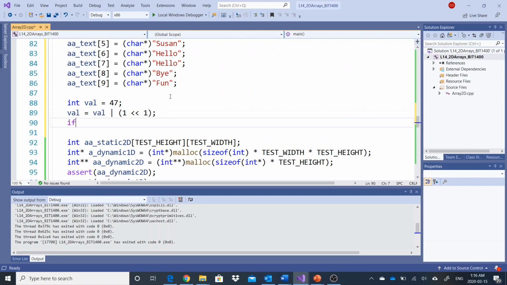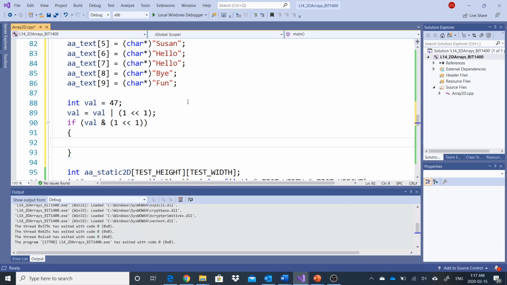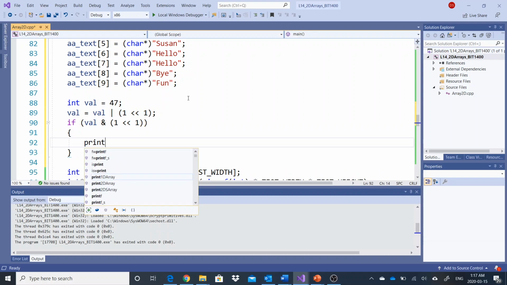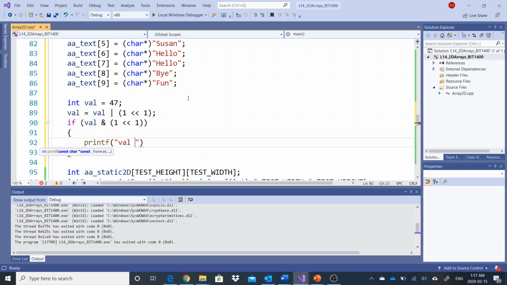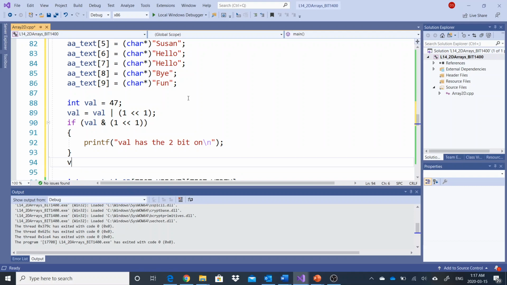Okay. And then I'm going to have if val and I'm going to do this one. And I'm going to do a printf statement just for fun. And let's put this \n in here. Okay. And then what am I going to do? I want to turn off that flag. So this is something I don't normally pick on for my students, but I'm going to do it anyways here. Tilde.